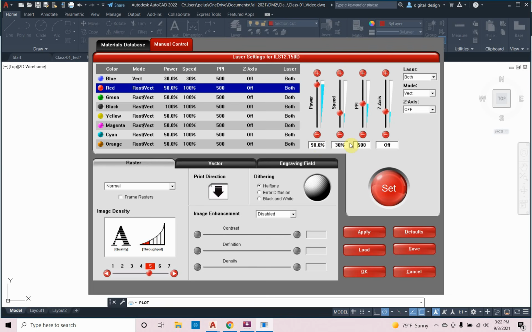90%, and then, all right, let me make sure I get this right. So 90%, 4% speed. Okay, so it's going pretty slow to cut through this. So 94%, and then 700 for the PPI. And then I click set.